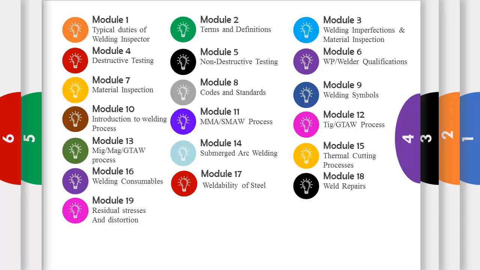The 20th module is heat treatment. A welding inspector may need to refer to material test certificates so as to be familiar with the terminology used and have some understanding of the principles of some of the most commonly applied heat treatments. In this module, we will discuss the introduction to heat treatments, heat treatment of steels, post-weld heat treatments, post-weld heat treatment thermal cycle, and heat treatment furnaces.